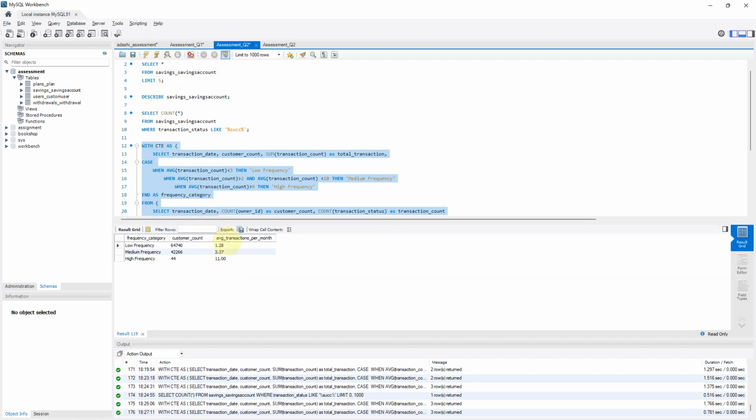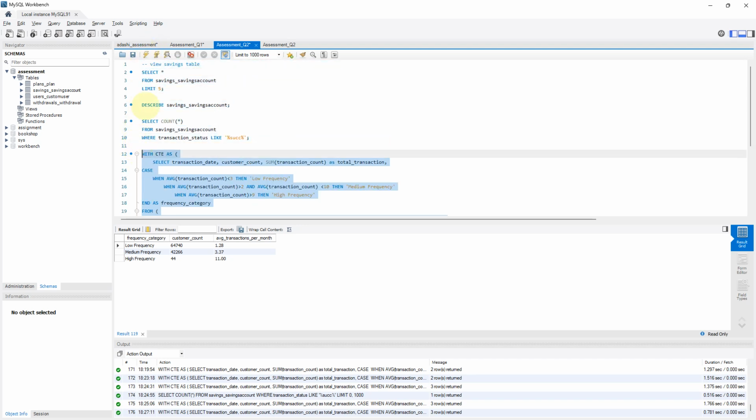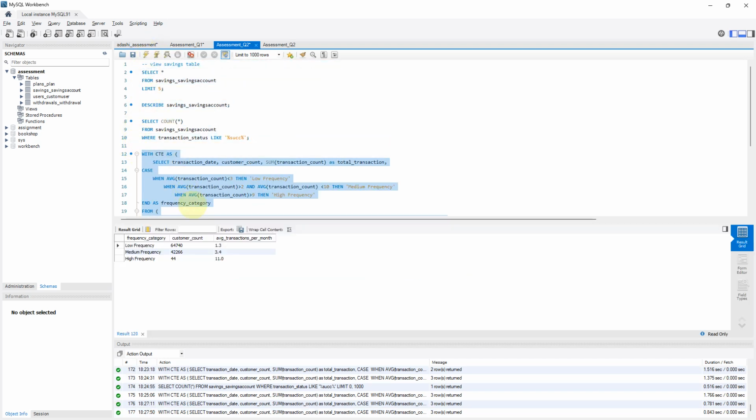So I then have, for low frequency, average transaction per month is about 1.8, and we have about 64,740 customers that did that. For medium, which is between 3 and 9, we have an average of 3.37 or 3.4. We can actually reduce it to one decimal place so that it just makes sense. And we move on. We run the query again, and yeah.